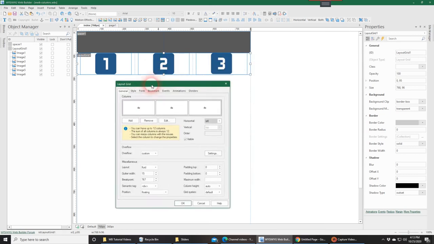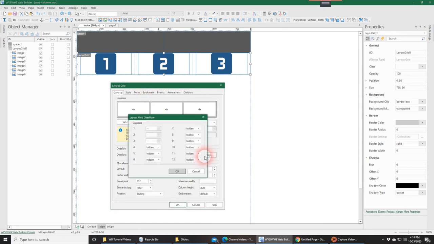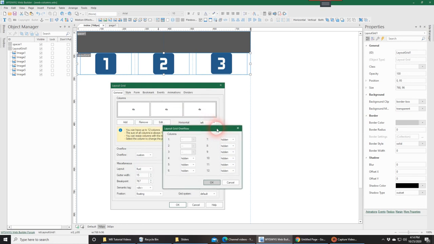Let's go back into the properties. To get the second row, we're going to go over here to Settings and click on Settings. What you're going to see here is grid 1, 2, and 3. They're grayed out. You can't touch them or manipulate them, because you manipulate them right here.